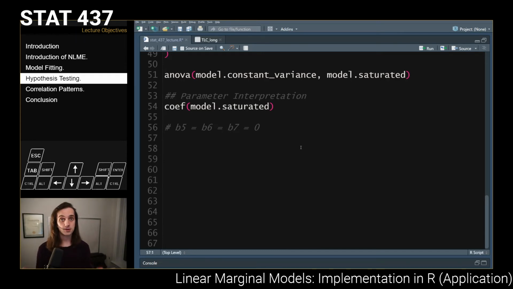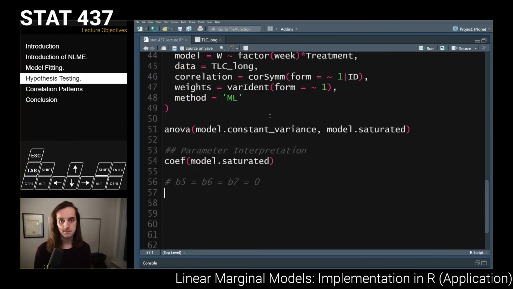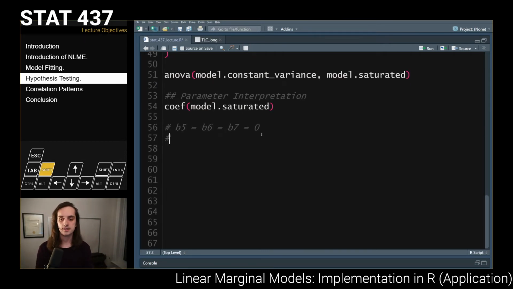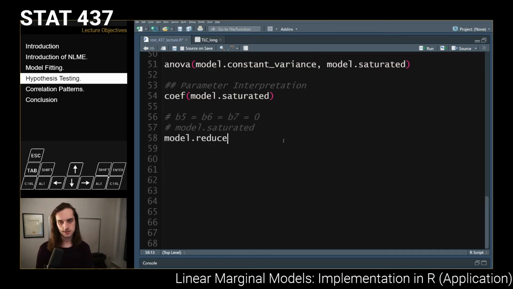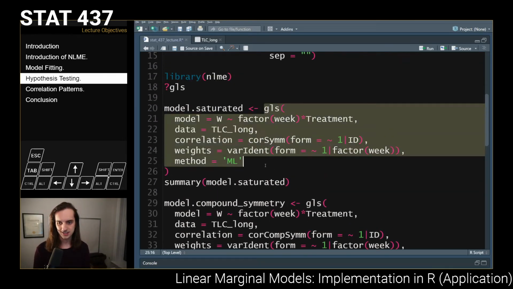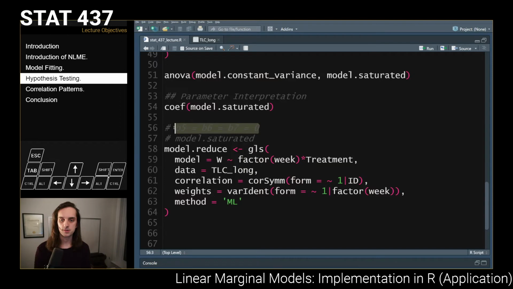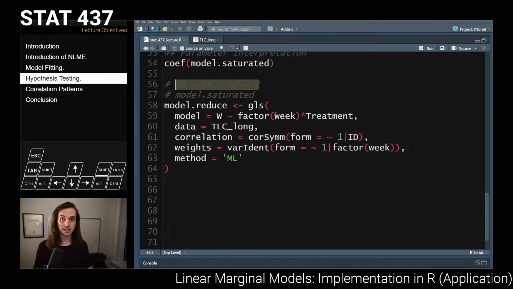The first way, and perhaps the most natural way, is to fit a reduced model. We saw the saturated model, and just to remind you, I'll keep that there. But if I fit a model reduced, I'll come back up to my saturated model and copy and paste my GLS code here. Because we're constraining a few of these parameters to be equal to 0, this is the same thing as fitting a nested model. Instead of including the interaction, if we just include the main effects, then we're doing exactly what we just discussed. We keep the rest of it the same.